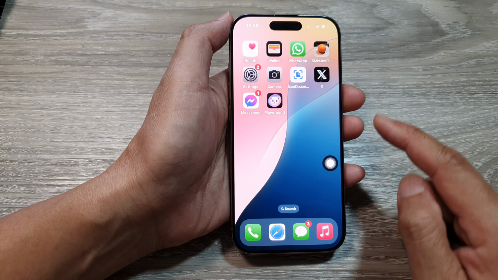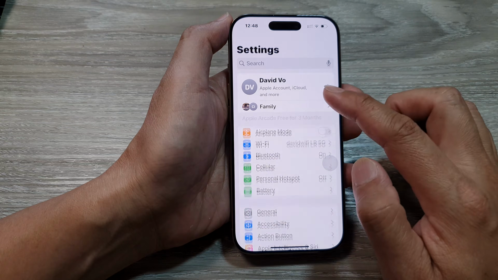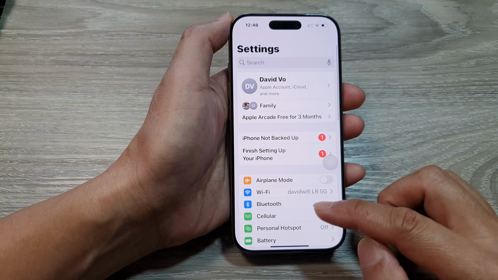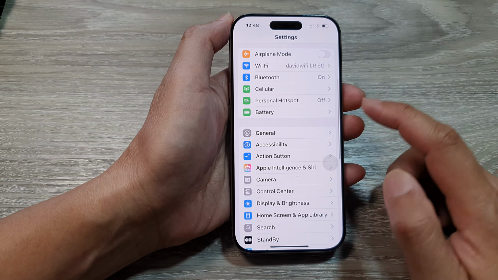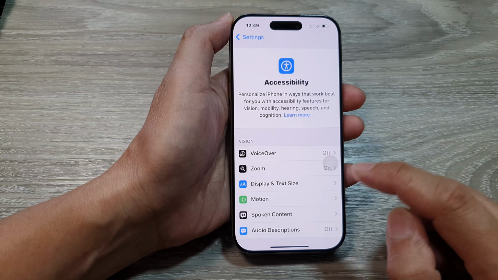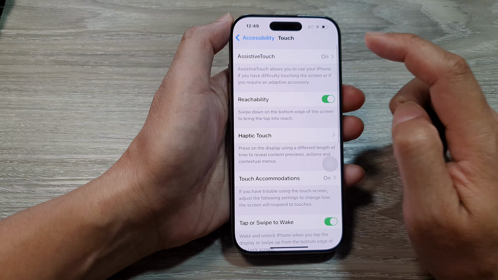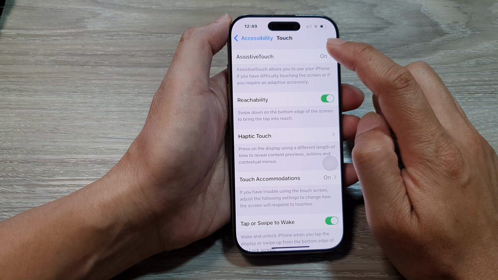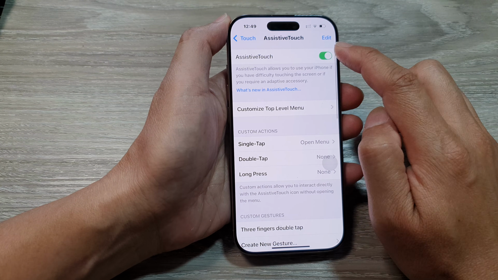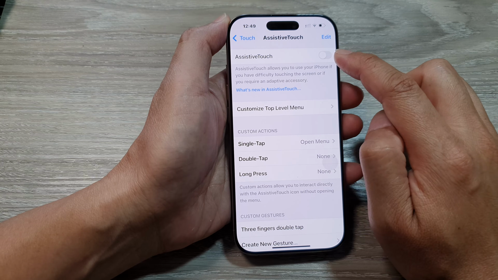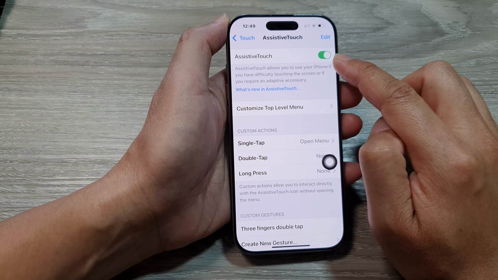To do so, on the home screen, tap on Settings. Now, from the Settings page, we scroll down, then tap on Accessibility. After that, we go down and tap on Touch. Next, tap on AssistiveTouch, and then make sure you tap on the AssistiveTouch toggle button to turn it on.